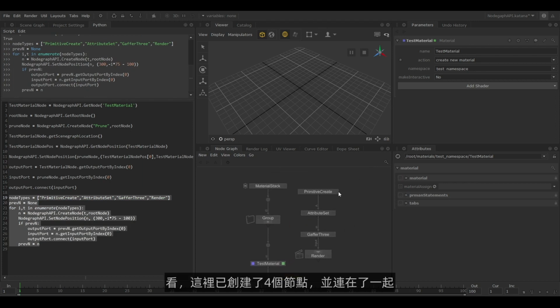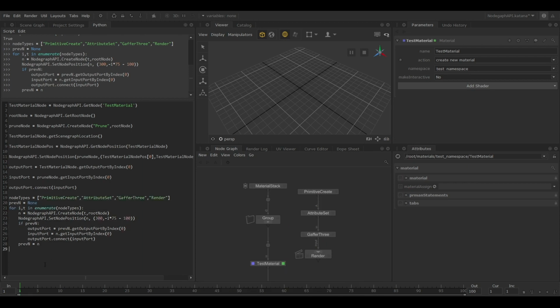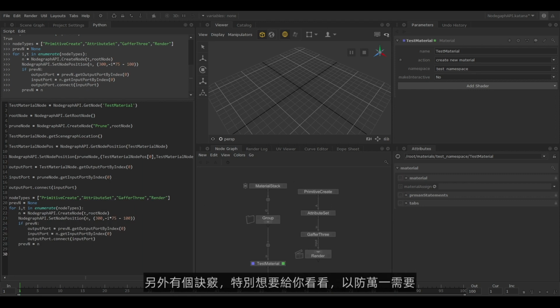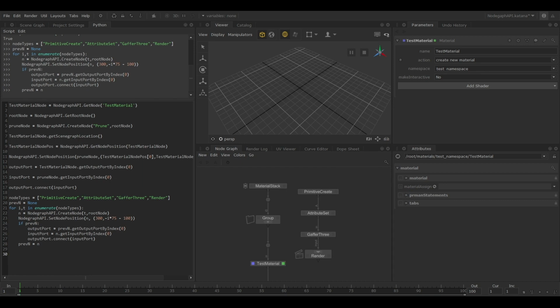And look at that. We've created 4 nodes and connected them all together. And you can see here, you've got A and in and input, so all different names for the input, so that's why it's handy to use the index. Now there is another way of being able to connect nodes together, which is a little bit sneaky, that I thought I'd show you just in case.